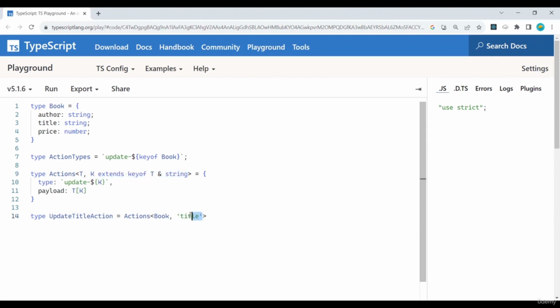So this title in here is a string, and also it's equal to one of the keys of this book in here, which is the T. This statement simply indicates that the second value, which is the title, needs to extend the key of T. What is T? This is the book. It has 1, 2, 3. Does it? Yes, title exists as a key of the book, and it needs to be string, which in this case, yeah, it is a string.